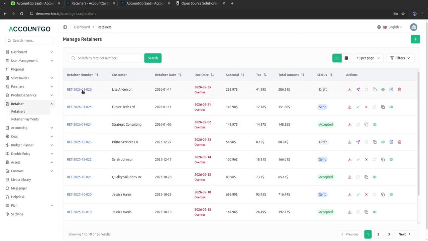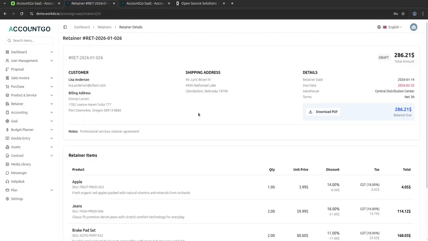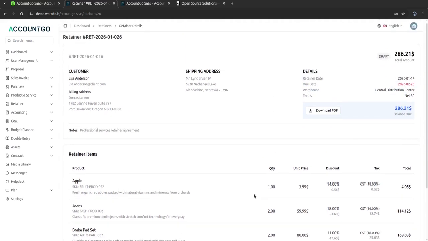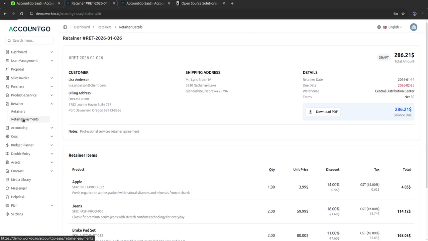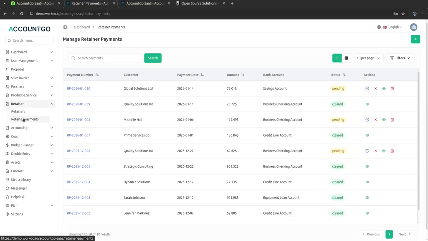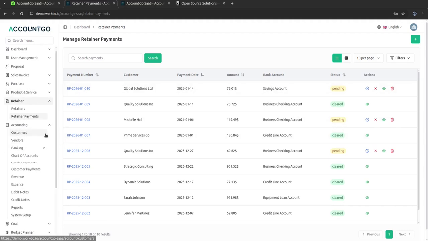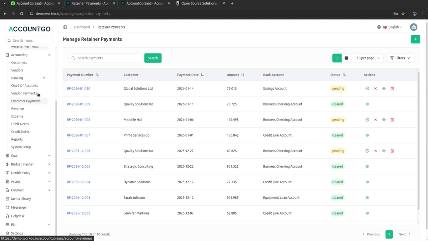So if you are offering retainer services, the retainers details can be handled, like this is the retained items, the product, jeans and all. So it works like the product and services, but it is available separately. So retainer payment will be handled separately in the system. So this is a very good thing, and it has been separated in the system so that you may maintain the system very clearly. Accounting is the main module, of course, and here we have the customers.